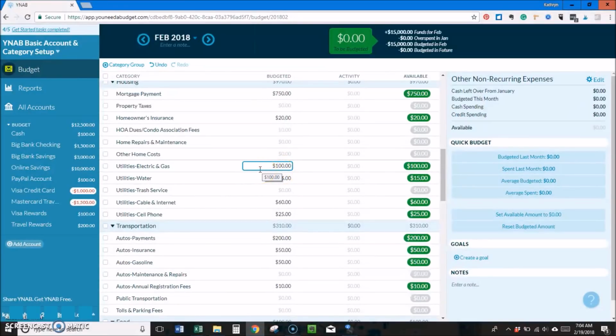So we'll say maybe utilities are $100 and that's due this week. I would put the full 100 here. The next paycheck, I would be able to just set aside half of that, so half for each paycheck. But for your initial one, you have to know when they're due to make sure you have money set aside for them.